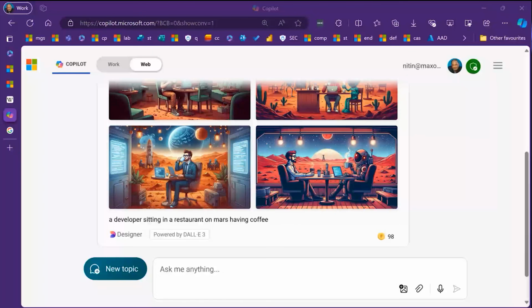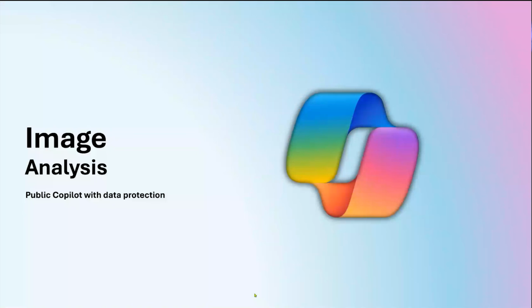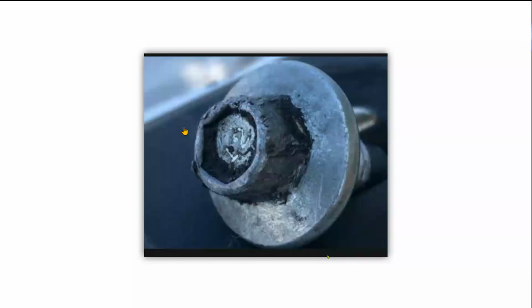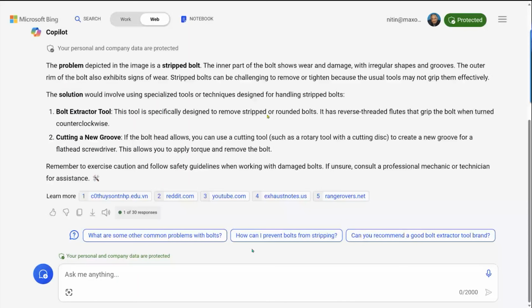This is a bolt which is not going to open by standard technique because it has got one side worn out. So what do I do? I take a photo, upload the image to this public Copilot with protection, of course, and then look at the prompt. I have intentionally made it ambiguous. I did not say I cannot open this. I asked the system to understand what the problem is and give me the solution. That's a weird prompt, but it's smart enough to understand exactly what the problem is and what to do with it. And I have taken so many industry examples earlier.